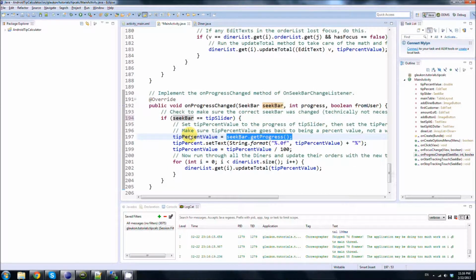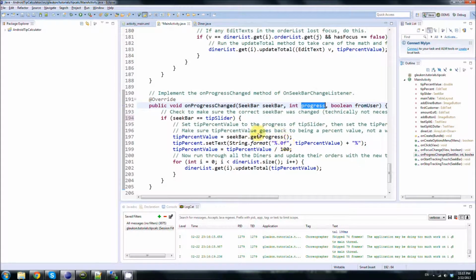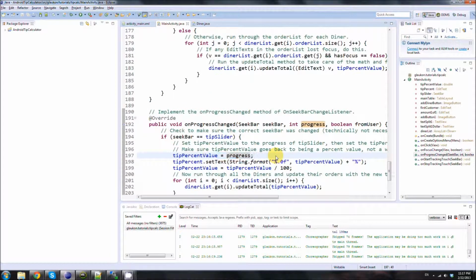Also, my bad again. Right here we have tip percent value is equal to SeekBar.getProgress. It occurred to me that you actually don't need to do that. You can do that, but since whenever onProgressChange is called, we automatically get passed the progress as an int in the arguments, you might as well just use the argument right here, progress, instead of actually using getProgress. So yeah, you can replace that if you want to make for slightly cleaner code and slightly more efficient computing. But other than that, we can move on.